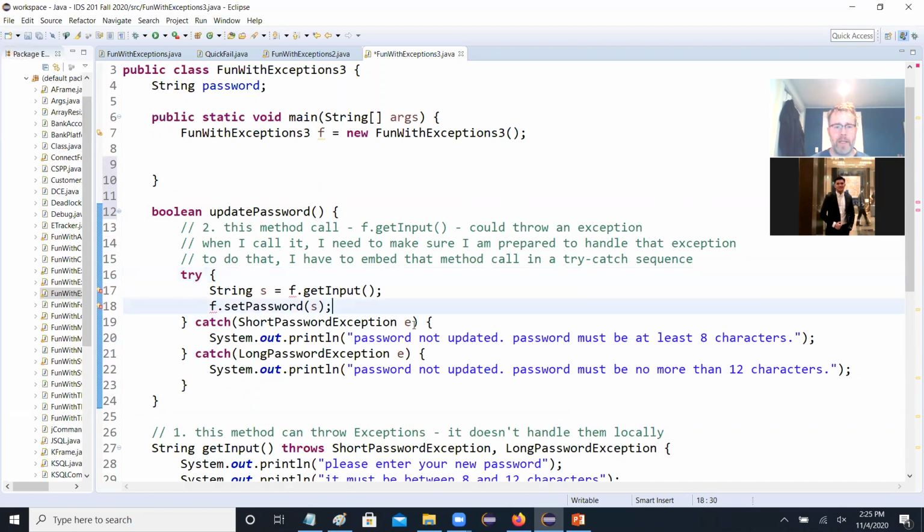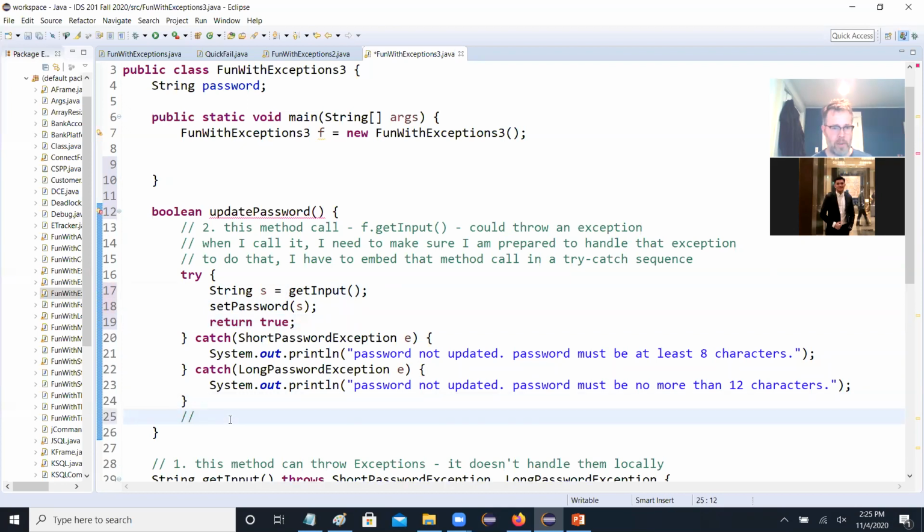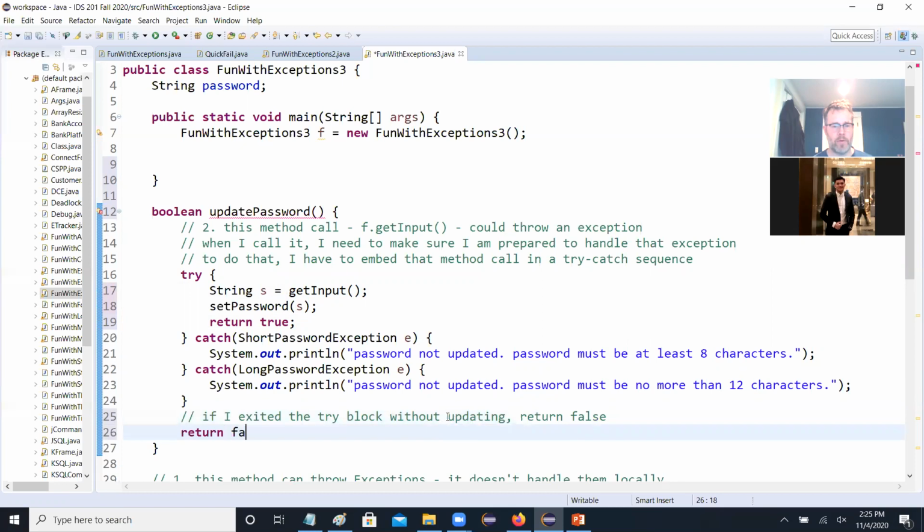Okay, so this first one, if I get to here, okay, what's this? Oh, f. If I make it to here, I return true. But if I don't make it to there, if I exited the try block, right, without updating, return false. So return false. Okay, so this is fine so far, right? If I do this catch stuff.